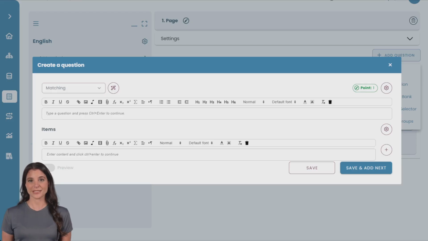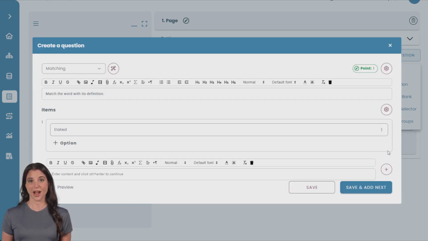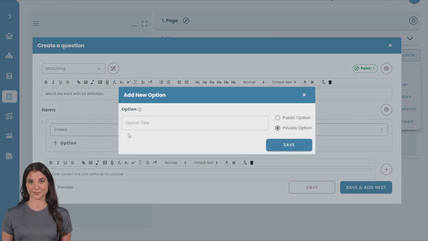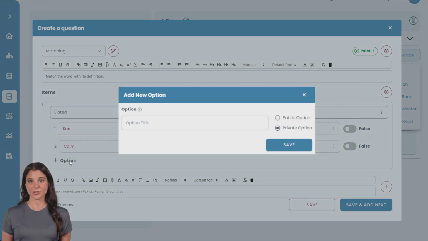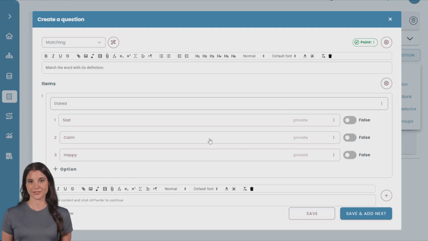To use the step-by-step creation method, enter your prompt in the question editor. Next, add items. These are the prompts that need matching. For each item, click plus option to add answer choices. By default, options are set to private, meaning they appear only under that item. To make an option public and usable across multiple items, click on it and change its setting in the Edit panel. Click Save when your question is ready.